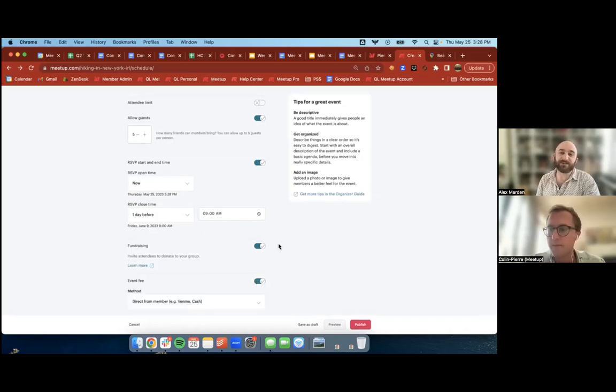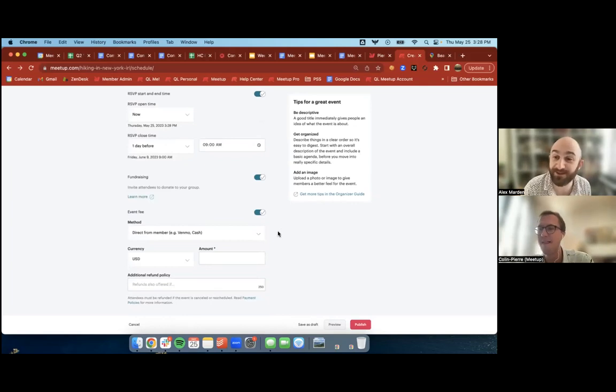To pay for the gas for the unlimited people who are going to come with you to Bear Mountain. Yeah, right. All the train tickets.